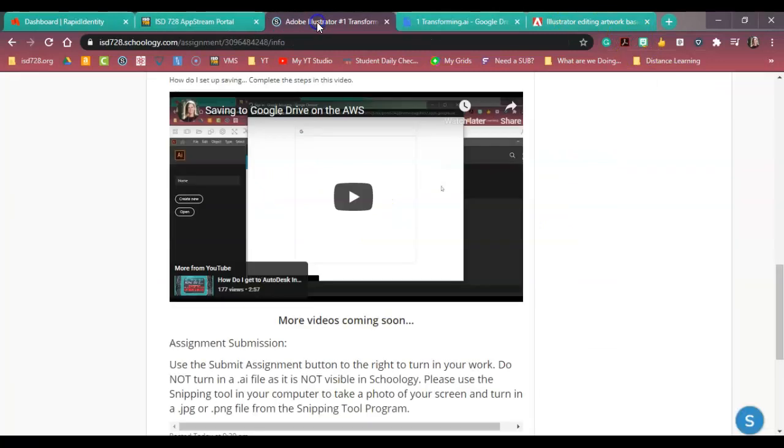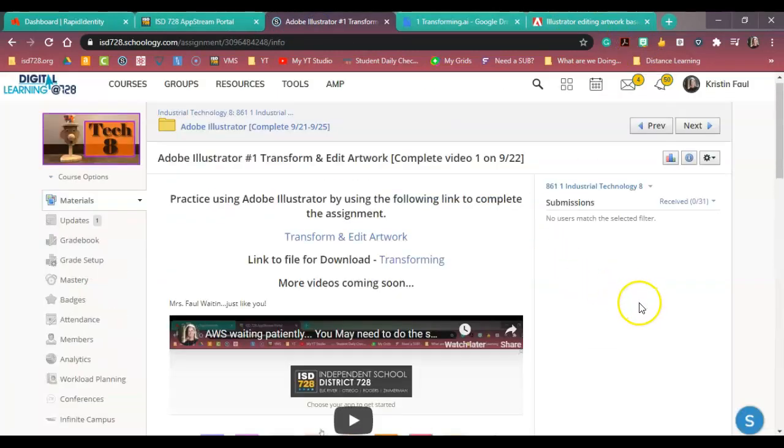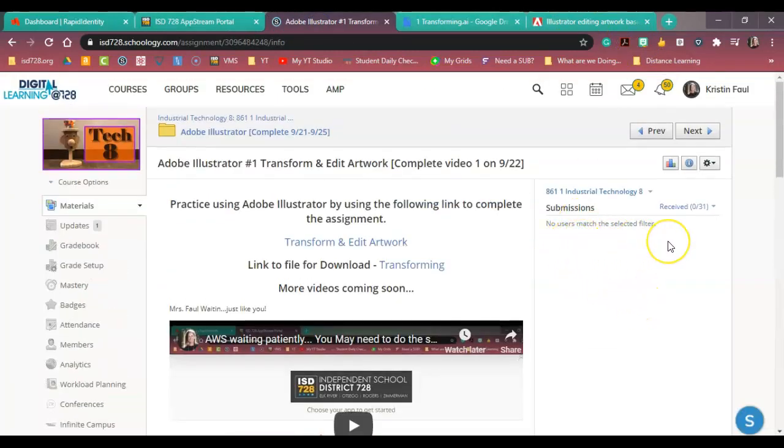I can pop back over to my Schoology, and on my Schoology, I can click on Submit Assignment on the side, and when I go to Submit Assignment, I'm going to look for uploading a file, and I'm going to upload that file from my Google Drive.